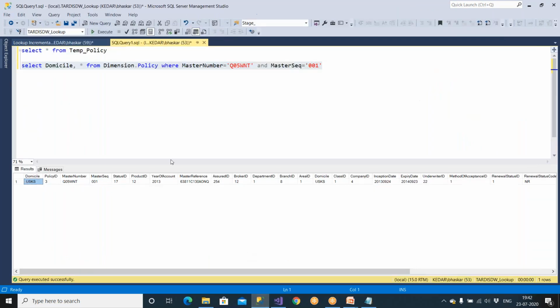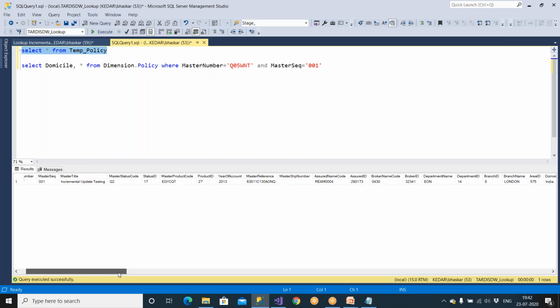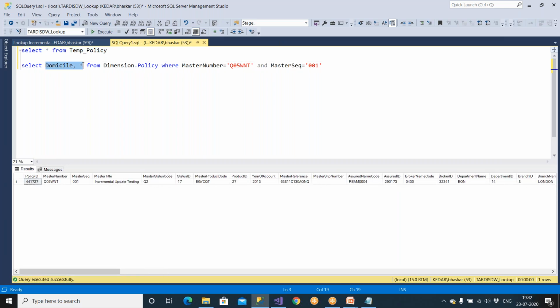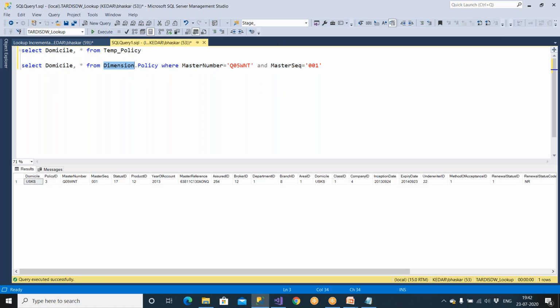Now you will be able to see one row in this table. Okay, this is a temporary table. In this, you should be able to see the updated data. In this, you have what is called a domicile. Let me show you domicile here. So you will be able to get the domicile India, but the same domicile did not come to the destination table. Destination table is dimension.policy, it is still available in this.